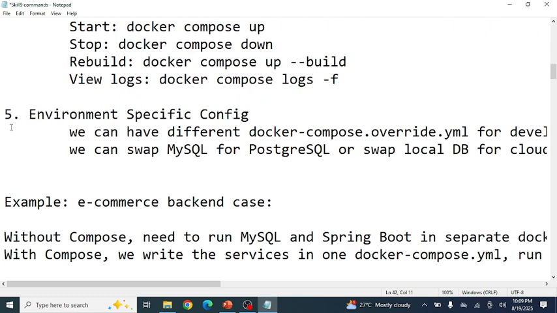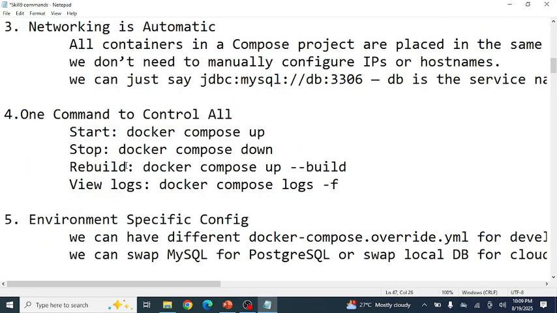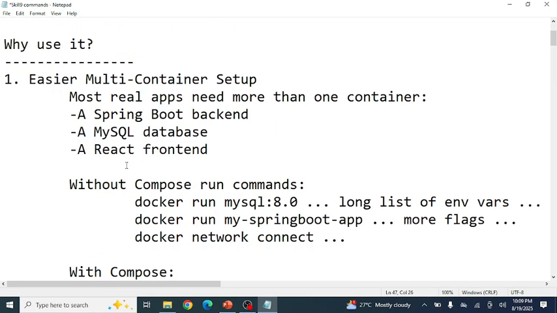Next one, environment specific configurations. Here in this compose file, we will mention everything: MySQL details and database details. These are the advantages of using Docker Compose.